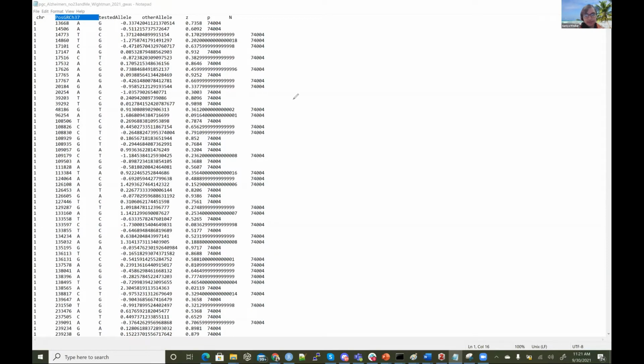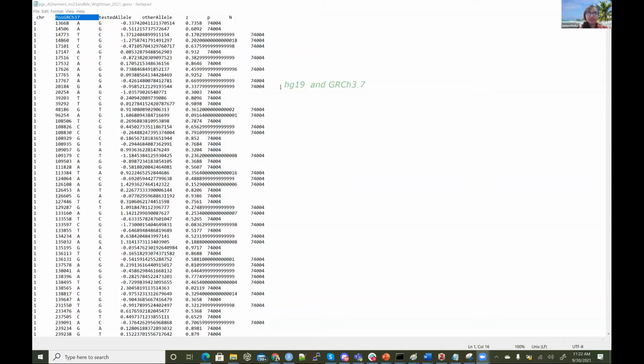So the other thing is that you might also see GRCh38. You may also see hg19 and GRCh37 could be the same as well. And you could also see hg38 as well. So you could just be familiar with those. These tend to be used interchangeably between these two.